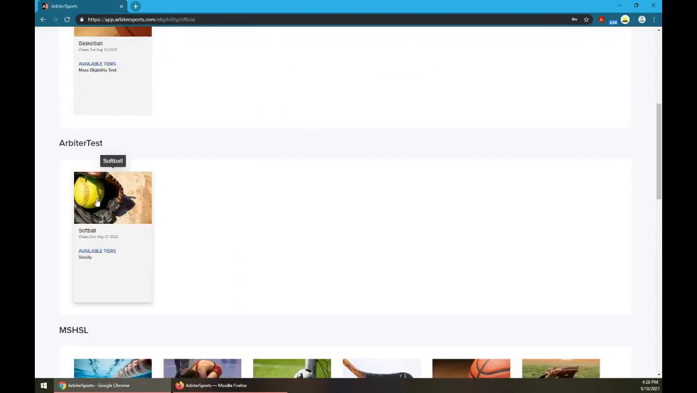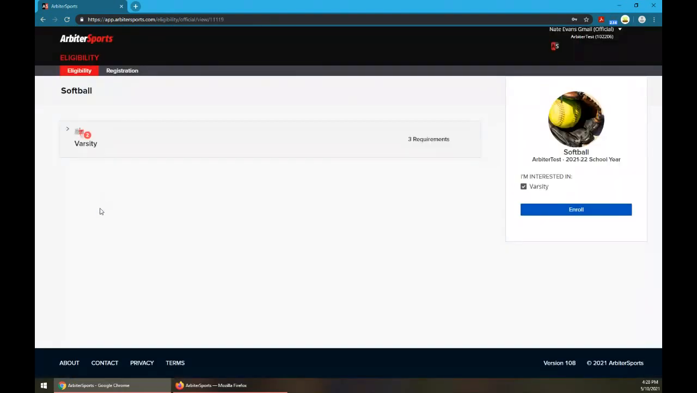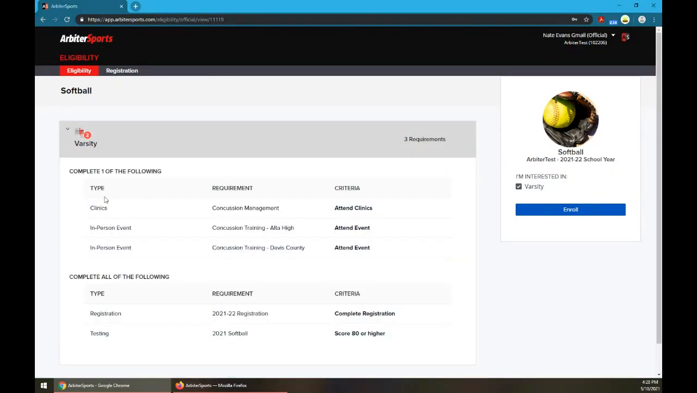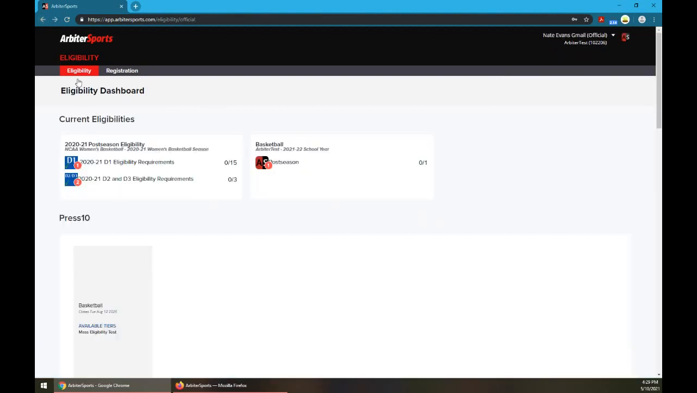And so we have softball is open. We've changed things a little bit. Previously, as soon as an official had completed any of the requirements, they would immediately show up on their eligibility dashboard as going for that specific sport. As you'll see in this case, I'm actually not. I've currently indicated that I want to go for postseason basketball within the Arbiter test account, and that I want to go for the NCAA women's basketball requirements.